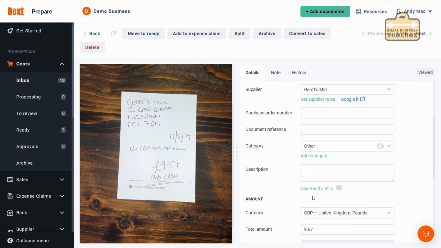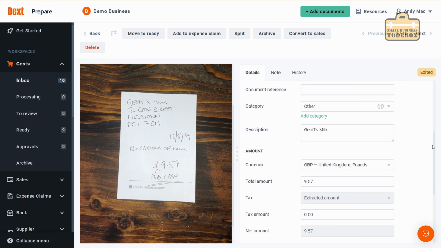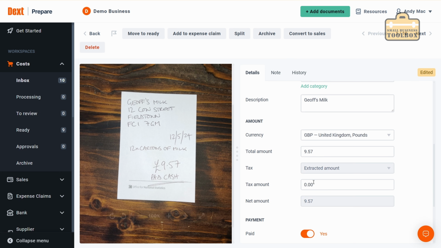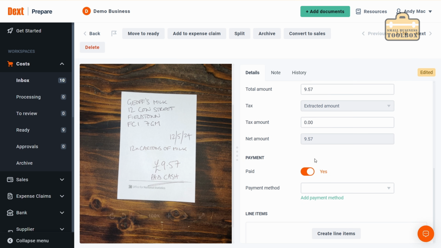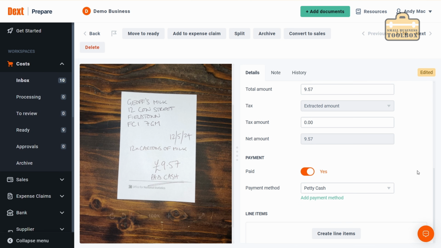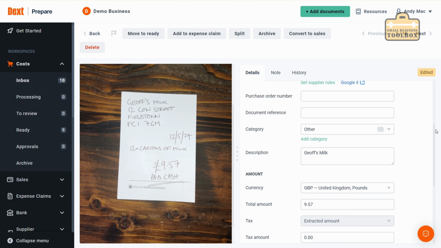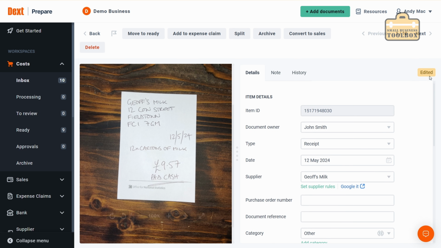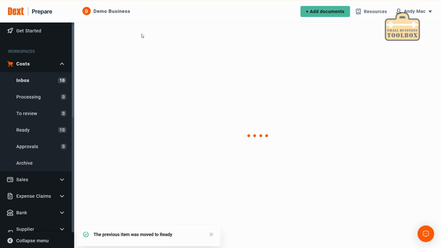We've got the description. We'll just put Jeff's Milk. And most importantly, it's got the amount correct as well. It doesn't know the payment method. I'm just going to add a payment method here of, well, let's put just petty cash. But yeah, it's got everything. It did take a little bit longer than the other ones. Probably took about 10-15 minutes before it jumped into the inbox queue. But we can say move to ready now with that.